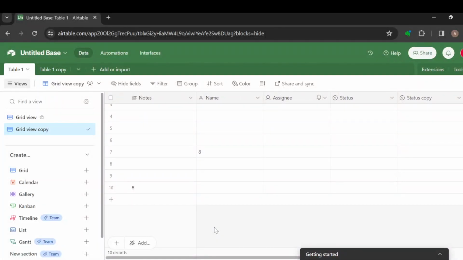How to export to Excel in Airtable. Hi guys, welcome to this tutorial. In today's tutorial, I'll teach you how you can export to Excel in Airtable. Note that this tutorial is quick and easy, so ensure you watch to the end.